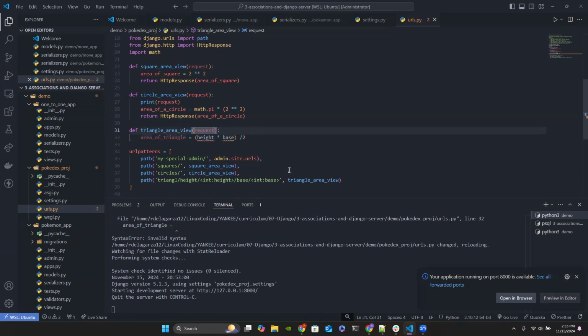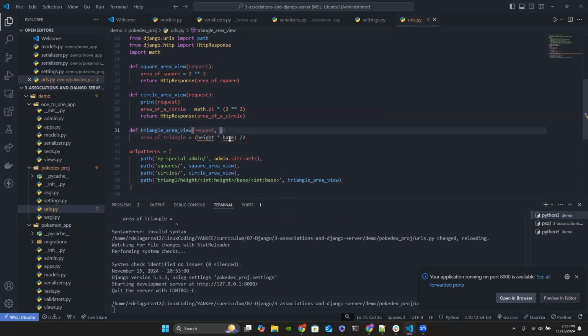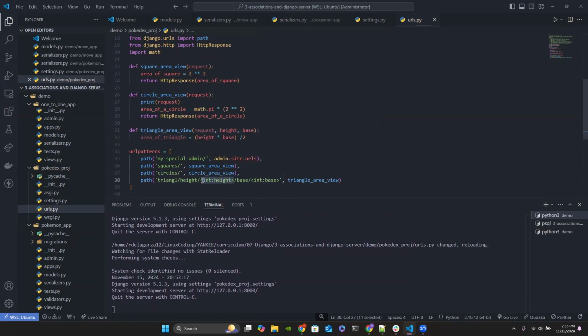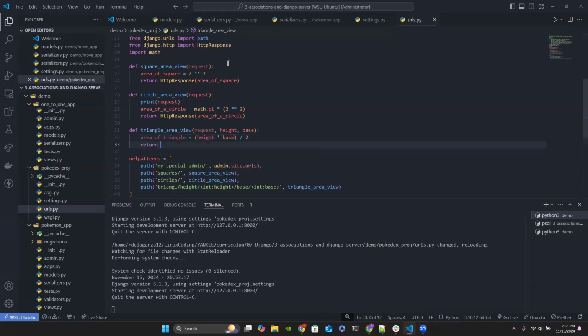Well, our method here, triangle area view, is going to take parameters from the URL path, and we can actually pass them in within this method. I want to grab height, and I want to grab base, right? It's going to have to be matched to whatever we are actually calling it here, right? So it knows I'm grabbing height and base out of the URL path. I'm using those to actually do something with it. And then we have to return an HTTP response, and it should be area of a triangle.